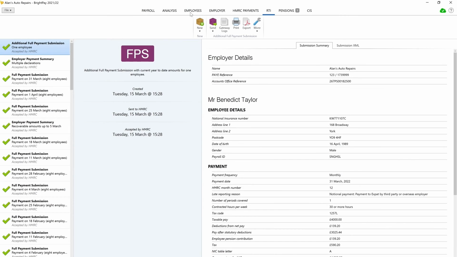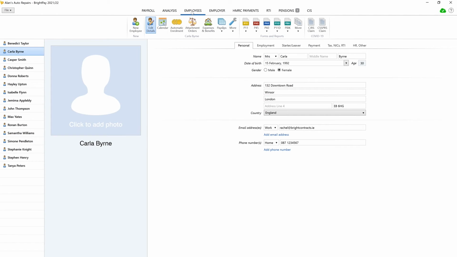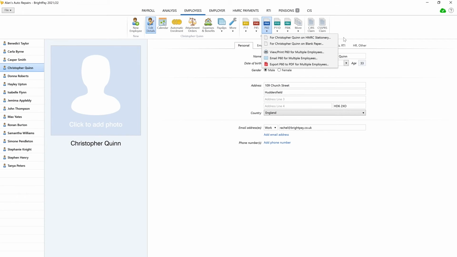The P60 option is located within the Employees tab. Select an employee who is in active employment as of the 5th of April from the list on the left-hand side of your screen. Click the P60 tab and simply select the P60 option you require. BrightPay facilitates the printing and email of P60s on an individual basis or in a batch.